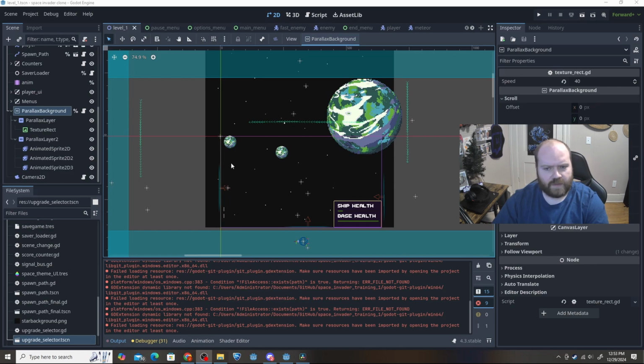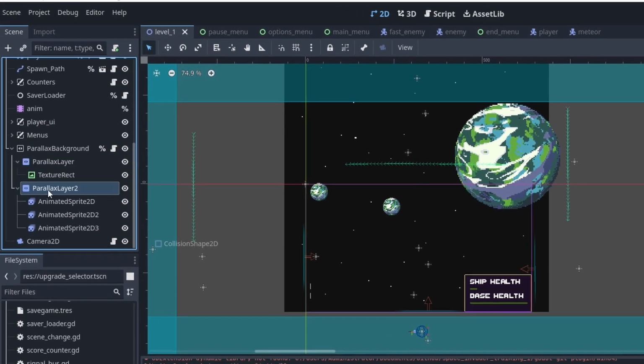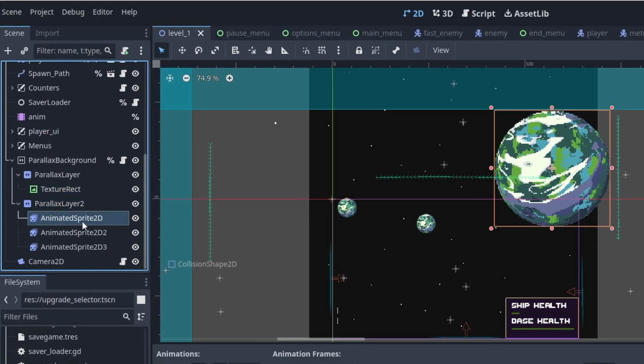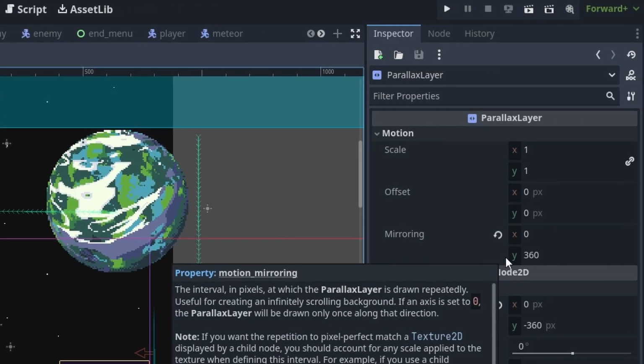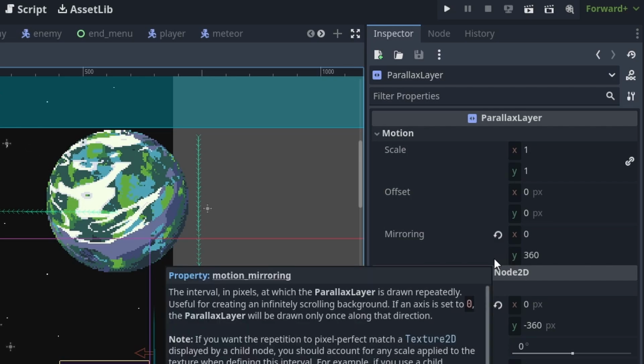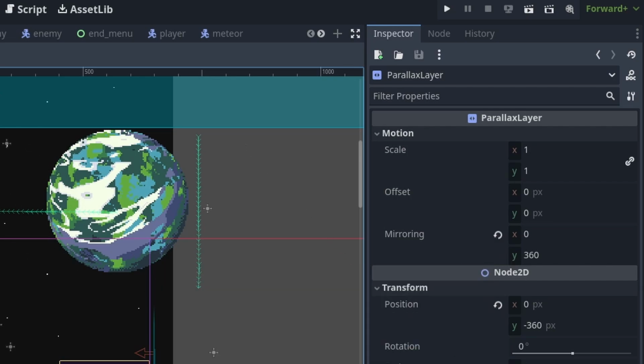The first thing I'll do in this video is show you how I made the manually scrolling parallax background. You'll need a parallax background node, and then you need to add parallax layers with either your textures or your sprites, whatever you want to scroll down the screen. When you set the parallax layers, make sure you're mirroring in the direction that you want the infinite scrolling to happen. In my case, I want it to be 360 in the Y because that's how big my background is. I also adjusted the position to be 360 pixels above the viewport, since I'm scrolling from the top down, like we saw in the beginning.